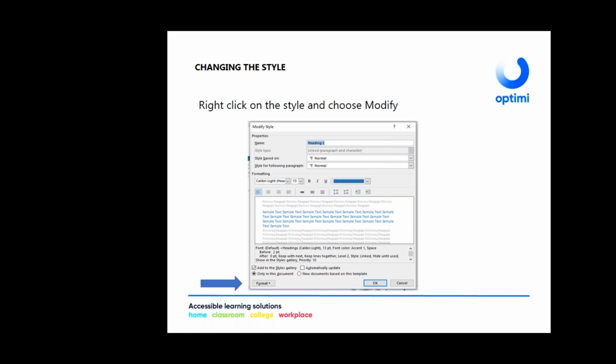Then you have the different formatting there. You can choose your font styles and the font size. At the moment, you can see it's Calibri Light and it's size 13, bold, italic, underline. Right next to that, you can choose the colors, the font color. Below that, you will see the alignment: left, center, right, justify, and then the vertical alignment as well, and indentations.